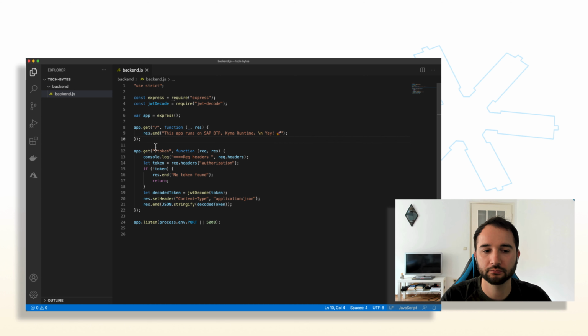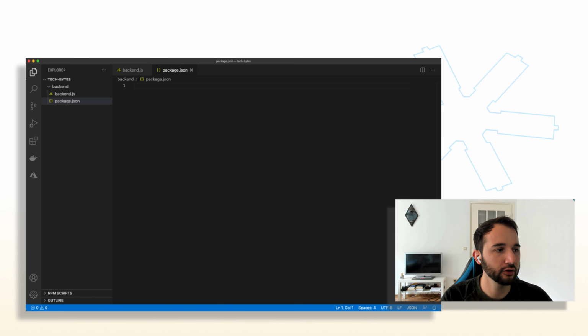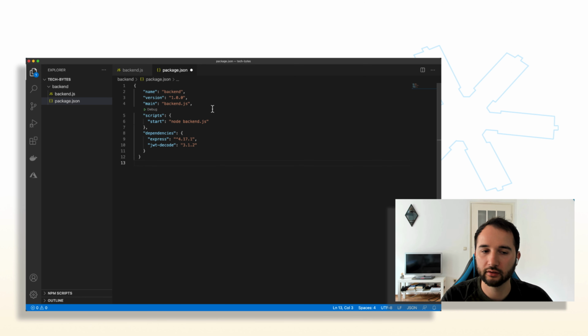When there's a request coming to the /token endpoint, we basically log this request and then we check: is the user authenticated? If not, return this message. And if the user is authenticated, just return the decoded token. Okay, that's all that we need. Obviously, as this is a Node.js application, we also need a package.json file. Let's also copy that over from here. This is all pretty standard. We reference the start script, we give a name and a version, and we declare the dependencies, express and JWT decode. And that's all that our backend microservice consists of.